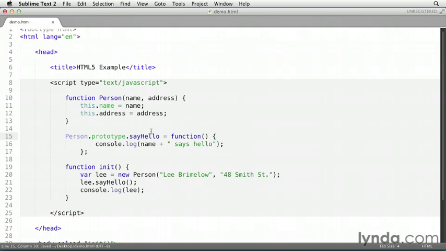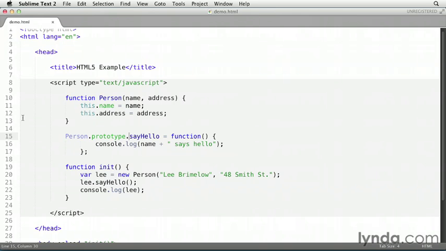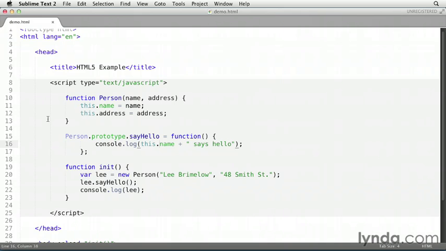If I save this and go over to the browser and refresh, you'll notice that the name is not showing up here. And the reason for that is when it was inside of the constructor, we were referencing the argument itself, not the instance variable. So if I change this now to say this.name, and then go back to the browser, we can now see that the name shows up again. This is now an instance variable of that object. So if we want to reference it, we need to say this.